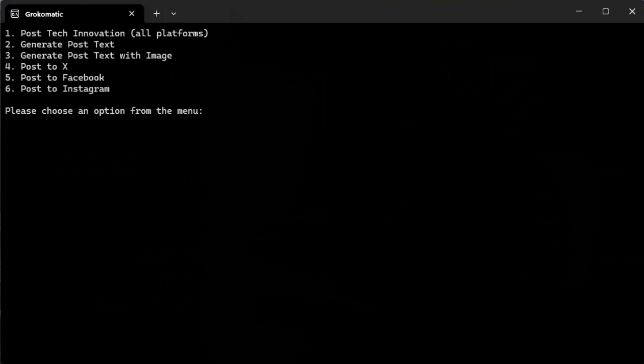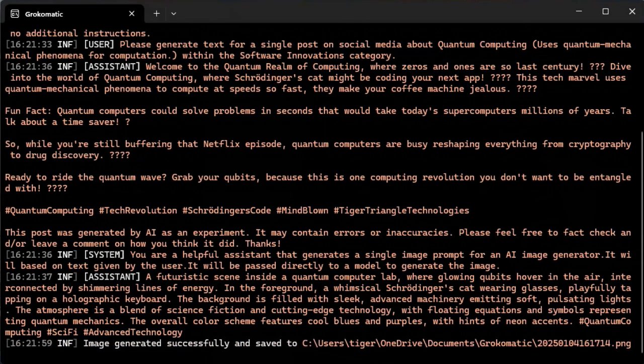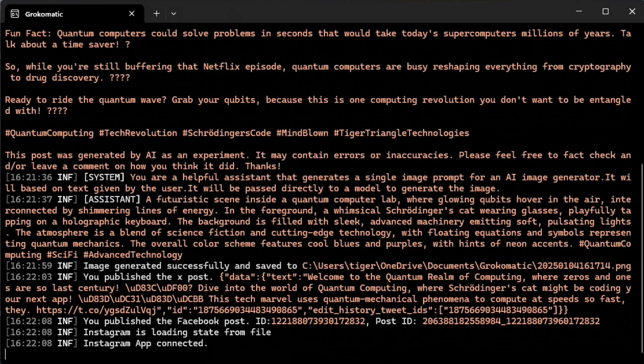Next, you're presented with a menu, and you can choose what action you want to take next. This time, we're going to post to all platforms, so we're going to select one. It logs to the console and also to a log file. It shows what's used for the system and user prompt, what the assistant's response was for generating the text, and also the image prompt. After that, it'll just go away when it's done, and you can check and see if it's posted to the platform.